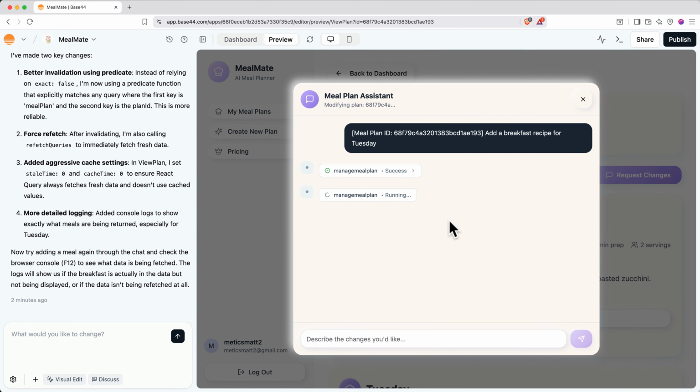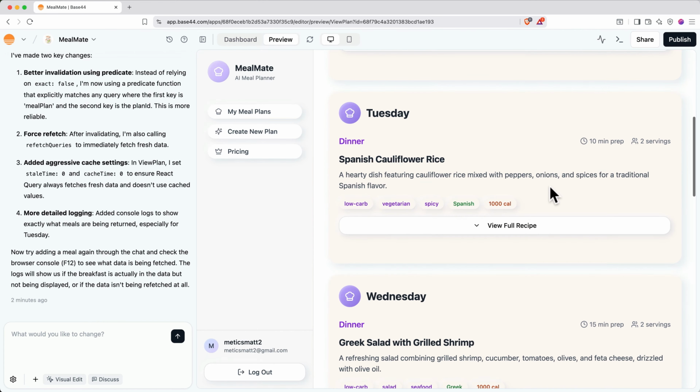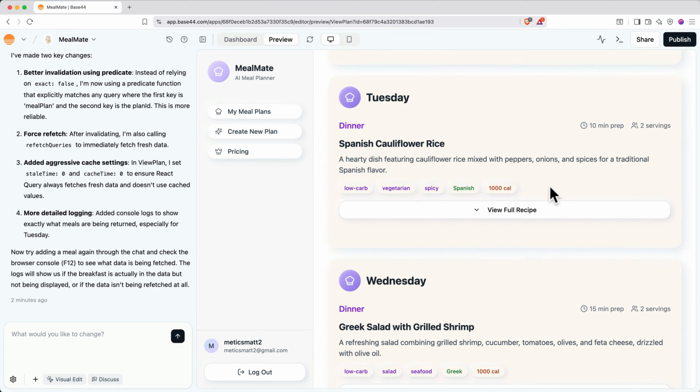The chat agent shows us that it's running a few functions, and then successfully adds a breakfast to Tuesday. Going to our Tuesday meal plan, I don't see the new breakfast though, so let's open our browser's console log to pass along the information it provides.